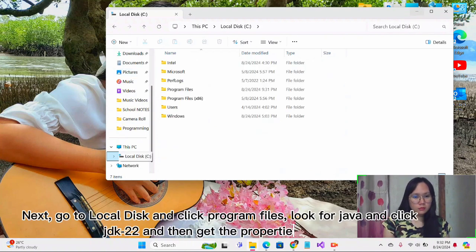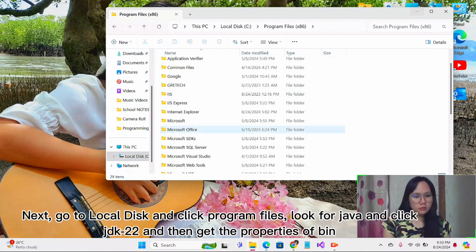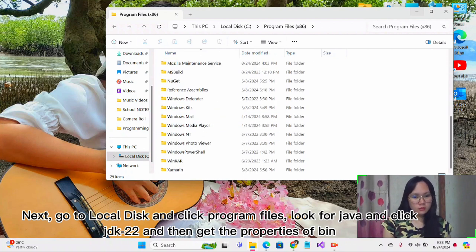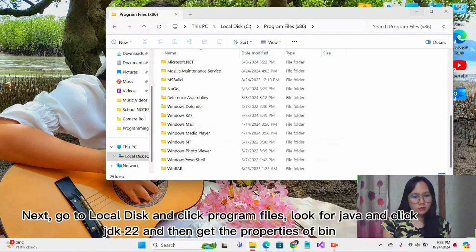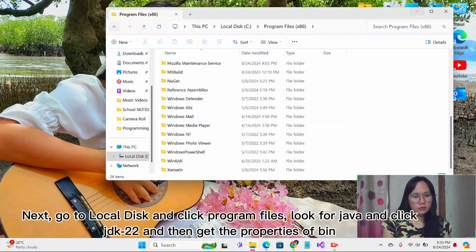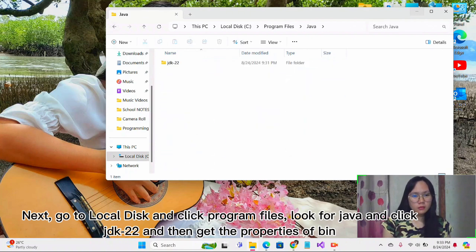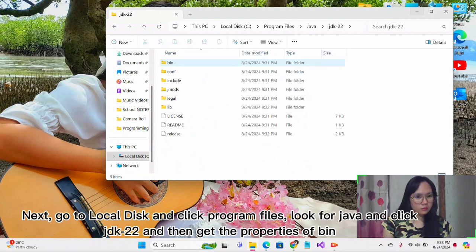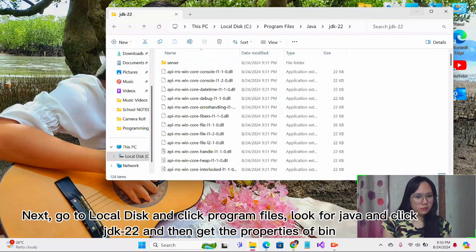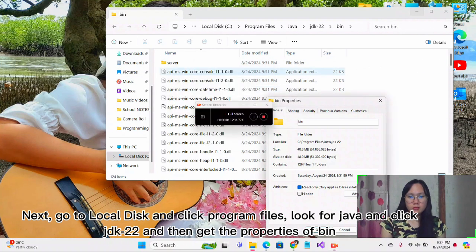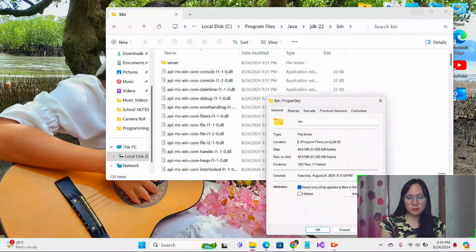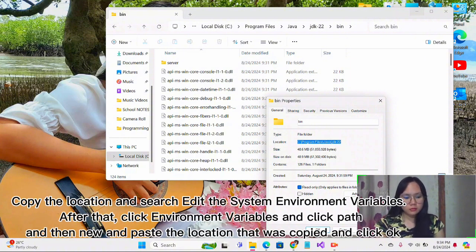Next, go to Local Disk and click Program Files. Look for Java and click JDK 22, and then get the properties of the bin. Copy the location and search edit the system environment variables.